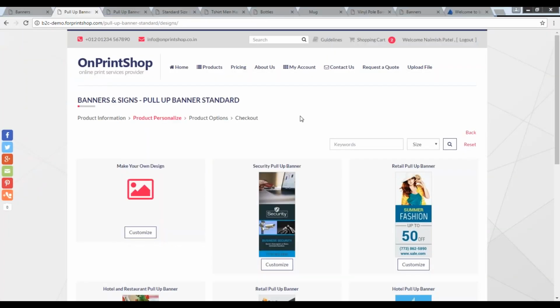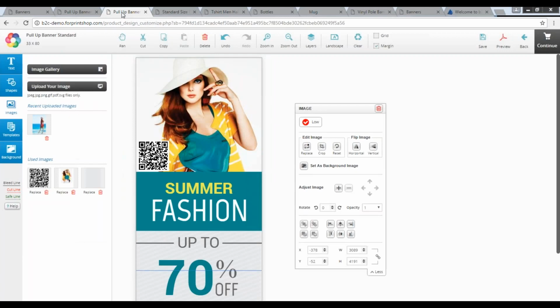For products which are available in a fixed size, you can also add templates from the backend. So the end customer can select one of the ready templates from the template library you offer, and they can start designing. It helps them pick up ready templates from your library and design. This is an example of a pull-up banner, and I am able to design my own pull-up banner.